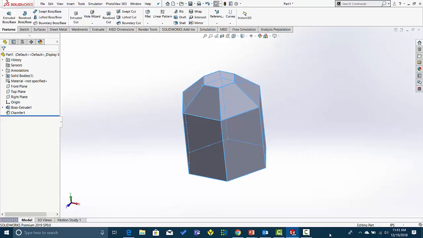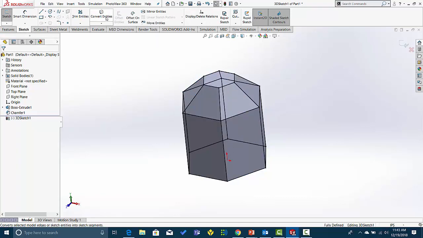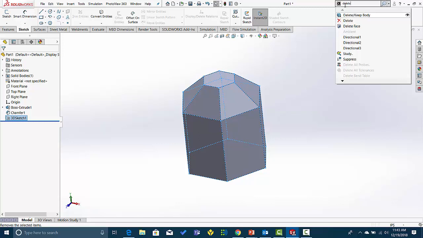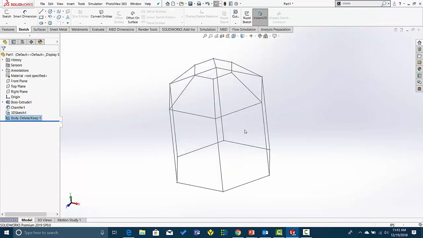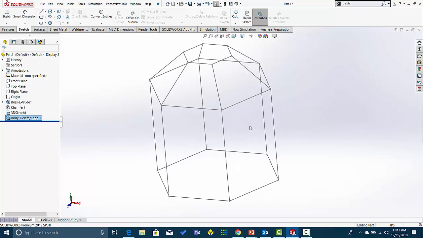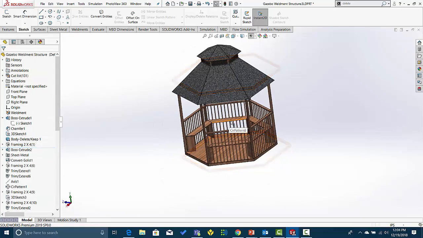I'm going to simply click Control A, and that highlights all of the edges of the geometry here. And now I'm going to go to a 3D sketch, and with those edges still highlighted, I'm going to simply click Convert Entities. I can confirm this sketch, and now I'm going to use the Delete Body command, and we'll delete this body. And now I have a 3D sketch of the basic profile of my gazebo, and I can start using weldments and other structural members to start laying out this design.